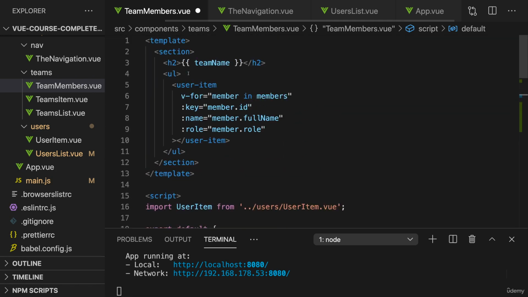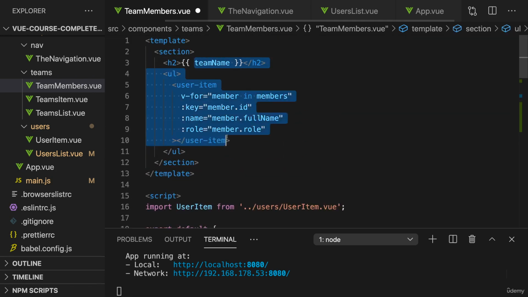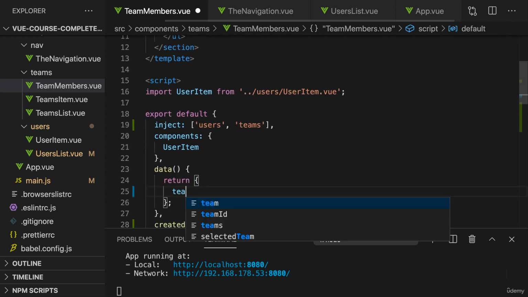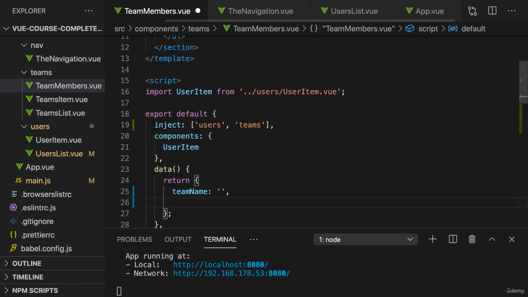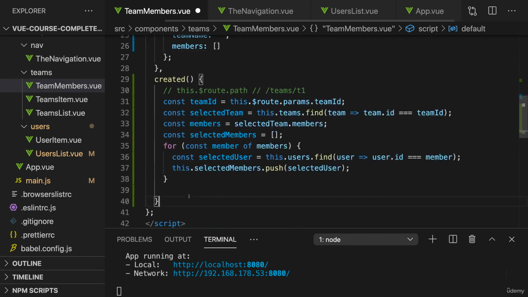Well, and that's then something I want to store in a data property here, because I need the team name and a members data property in my template. So we'll add both here. Team name initially is an empty string, and members is an empty array.